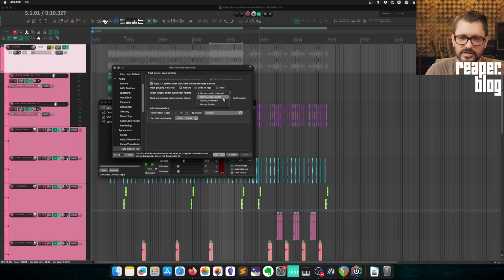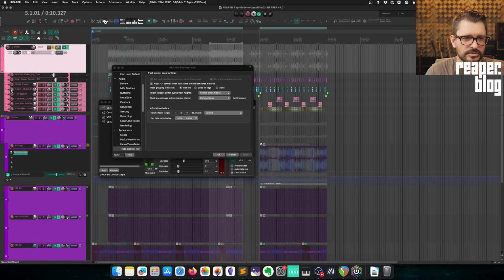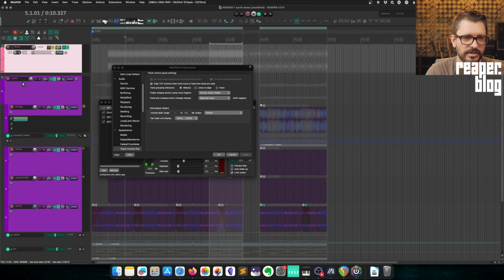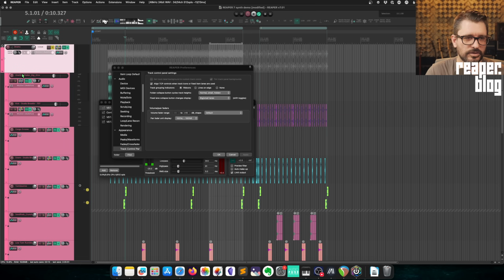Now let's change this to normal, small, and hidden. So they're normal, click again, they're small, press it again. All those tracks inside of the folder disappear. This doesn't change what tracks are still audible or anything like that. Disabled, effects processing, all that stuff is still there. It's just hidden. Click it one more time and they're back.